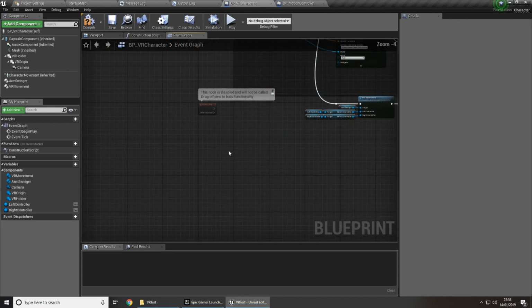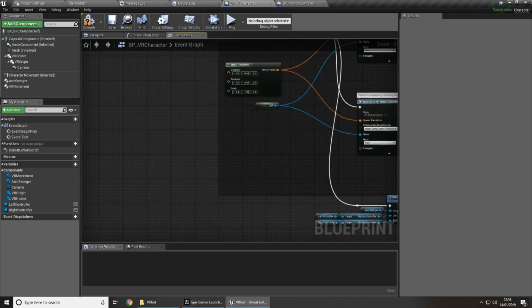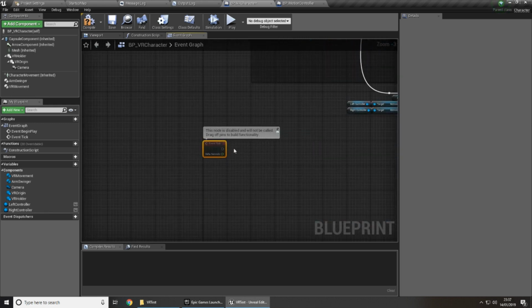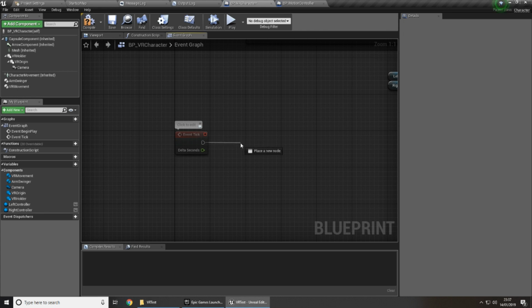So now the next thing we need to do is on the tick. Tick, if you don't know, works on every frame. So this pin will get executed every single frame the game will render while this component is active. Let me get rid of this so there's less things in the way. Okay, so drag out to use it.